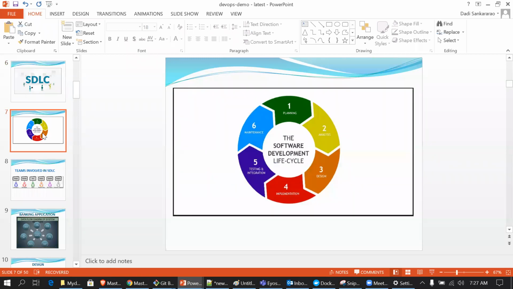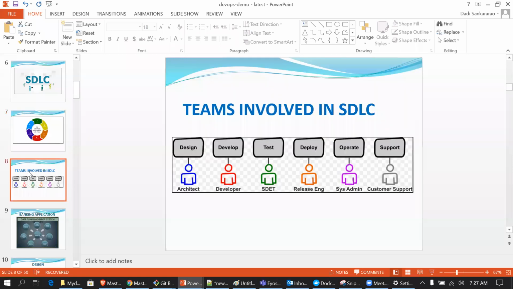Then we'll go for the development. After that, we'll go for the testing. Then we'll go for the deployment. And finally, we'll go for the maintenance. So these are the pieces. So now each piece will be taken care of by the respective teams, right? So what are the respective teams here?